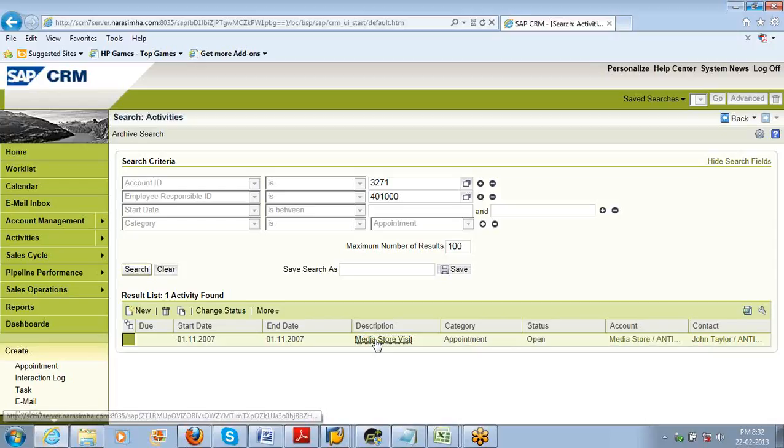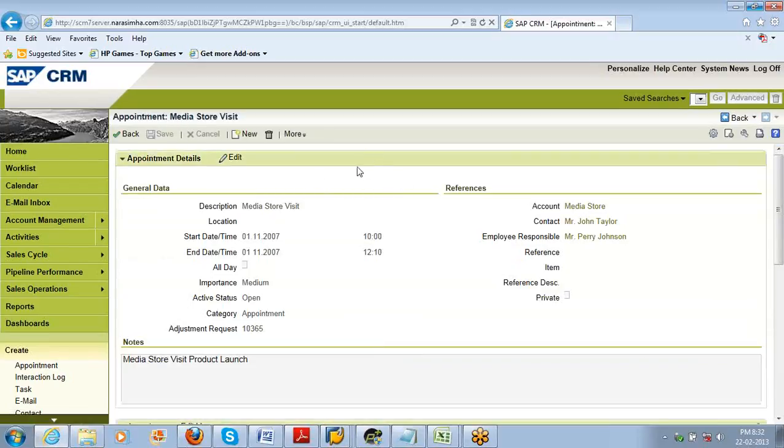So here you can see the screen's a little bit changed. I mean, not like GUI. It has its own structure. So you can see the description here. You can see the dates. And you can see the importance, like medium, priority, what is the status, and what is the category. And here you can see who is the contact person, and what is the account, that is the customer name, media store. And who is the employee responsible, name, and that's the text part which is showing us notes here. In GUI it is shown as text, and below that we can see partners. Here it shows us attendees.